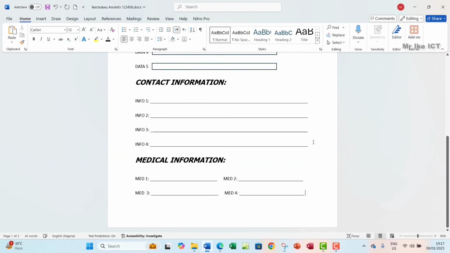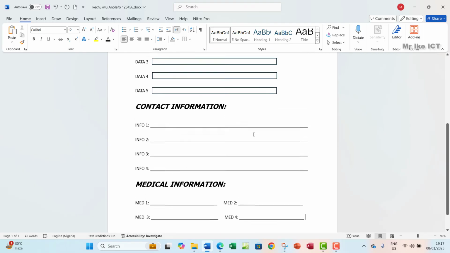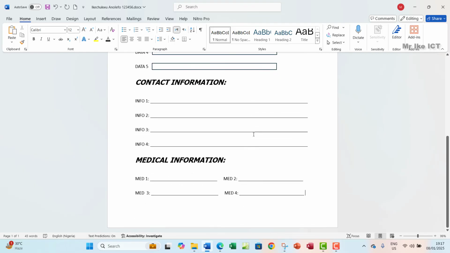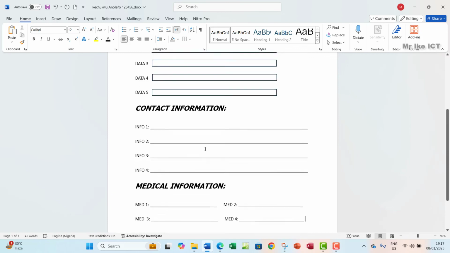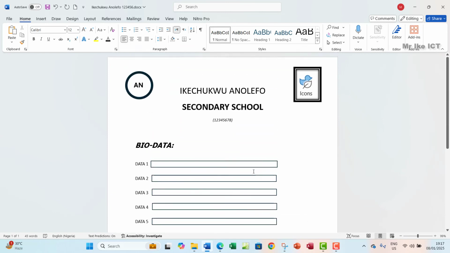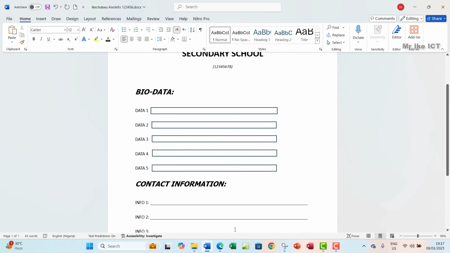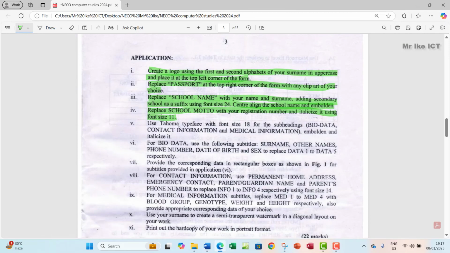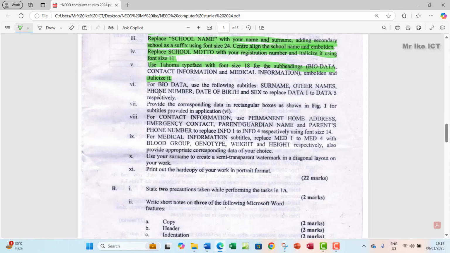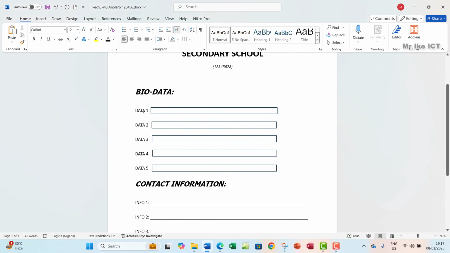Let me go back to make sure that I'm on one page here. I use the delete button actually. Okay, right. So let's see the next thing there. So number 5 is done. Now VI, it says for bio data, use the following subtitles: surname, other names. So let's go do that.